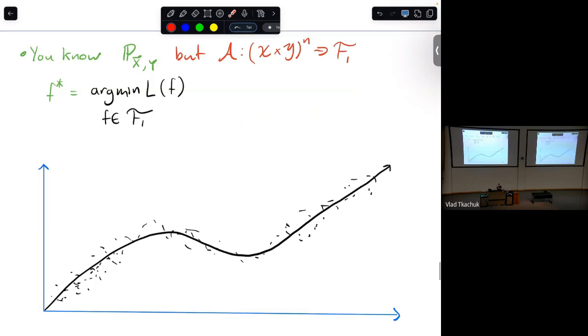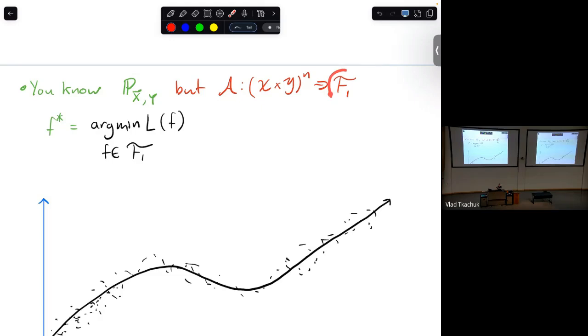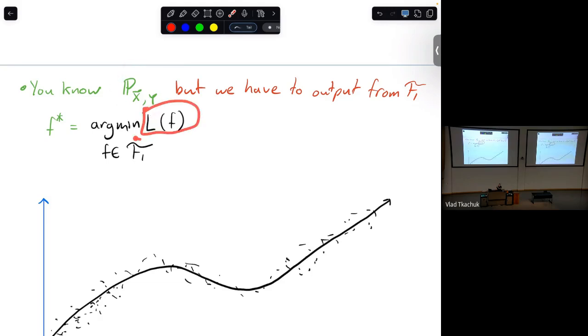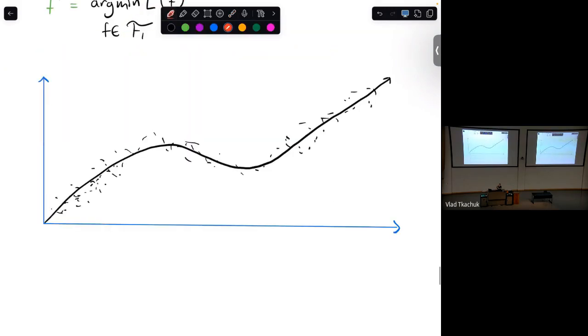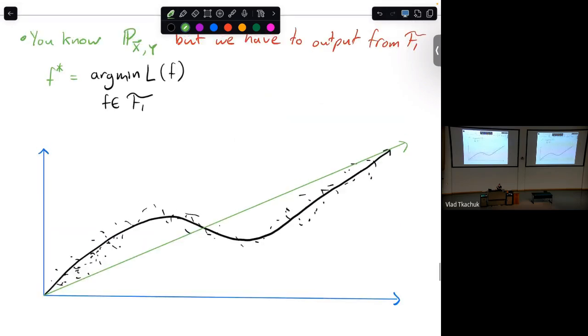So if our learner was restricted to this, this is the best it can do. Actually, I shouldn't even say that we have a learner. Maybe I should discard this. But we have to output from f1, because we're not using any data set here. You have access to this, so just calculate this, minimize it over your function class. So what will that look like? Well, now you're restricted to a line, so the best fit you can probably do is maybe something like this. And that's f star.